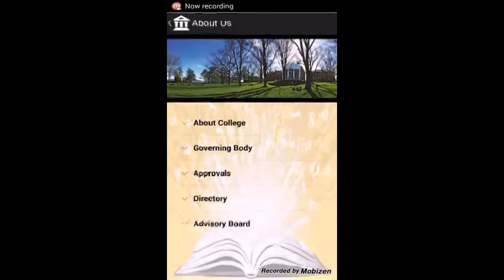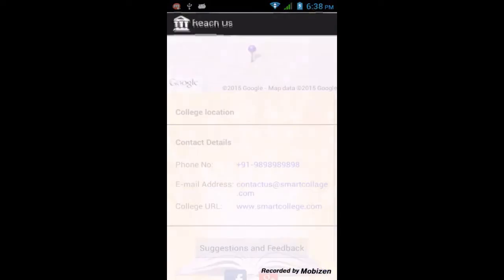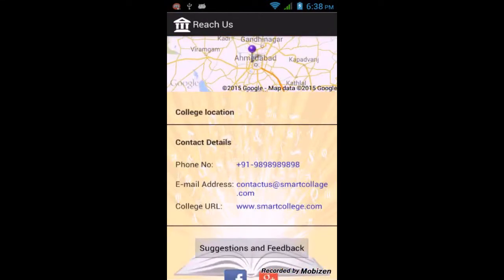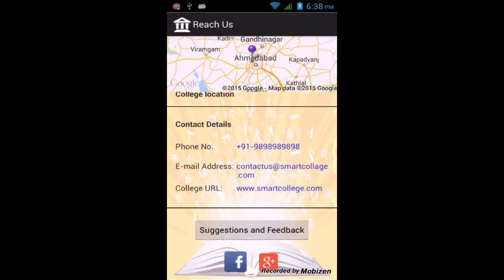The About Us option is a brochure of the college where you can exhibit all disclosable information about the college. The directory will list the contact details of all the staff members. The Reach Us option is a great tool for everyone to contact the college, as contact information about the college like Google Map location, phone numbers, email address, website, Facebook page, etc.